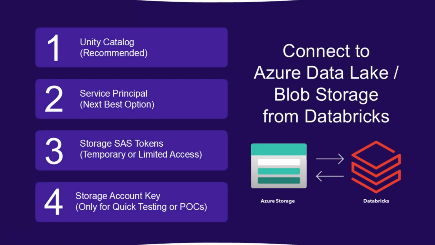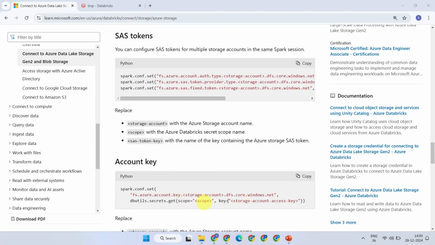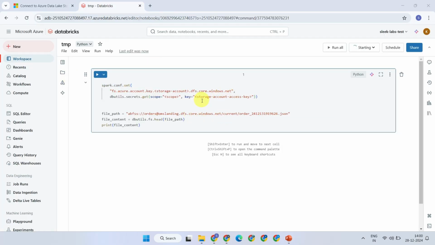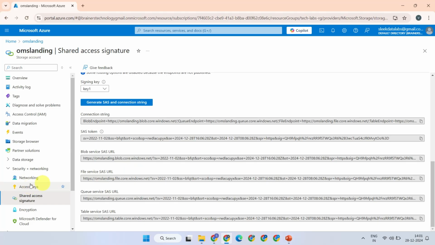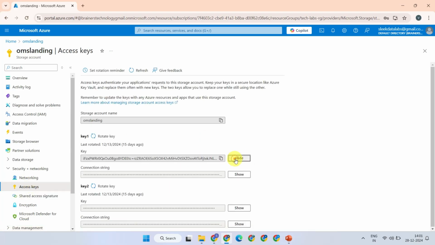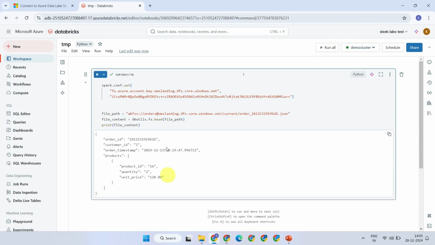Finally, let's take a look at storage account keys. This method is pretty straightforward. Just go to the Access Keys section of your storage account. Copy one of these keys. And replace the storage account name in the code. Now we have access to the storage account using those keys.